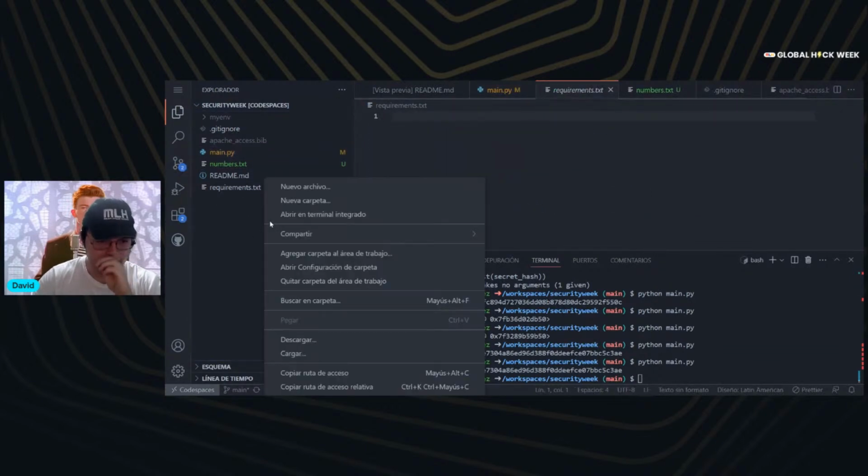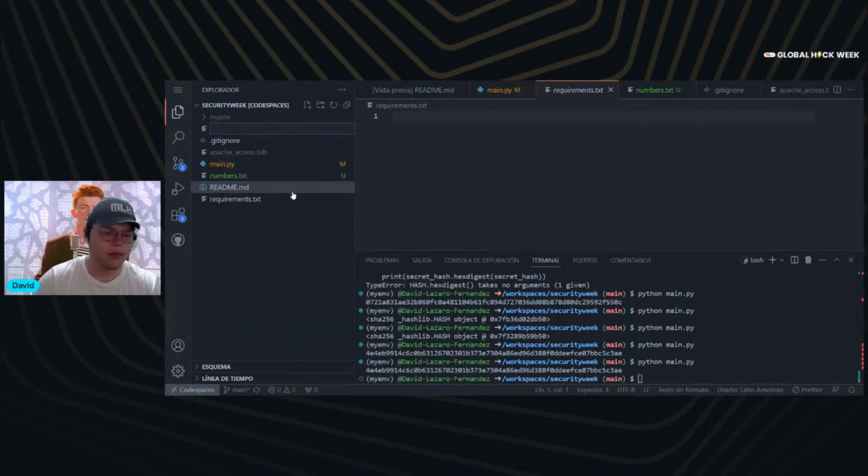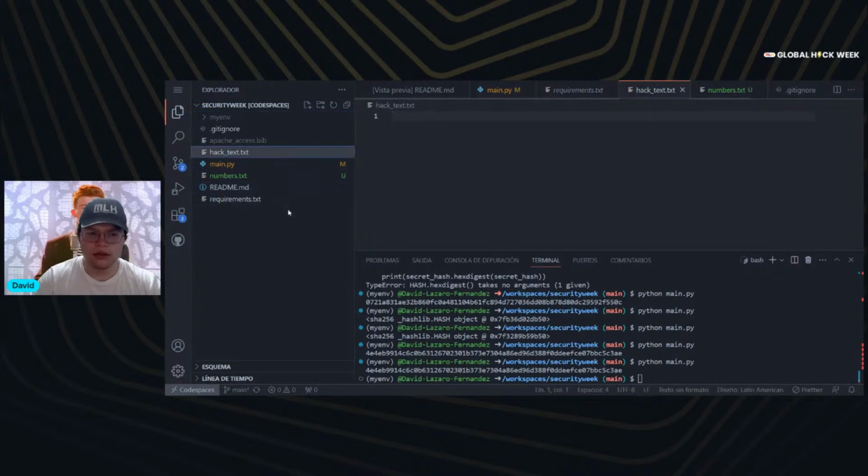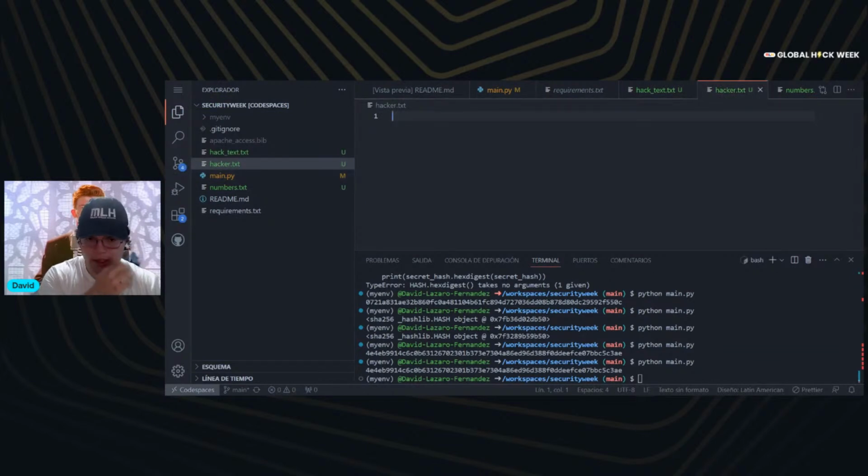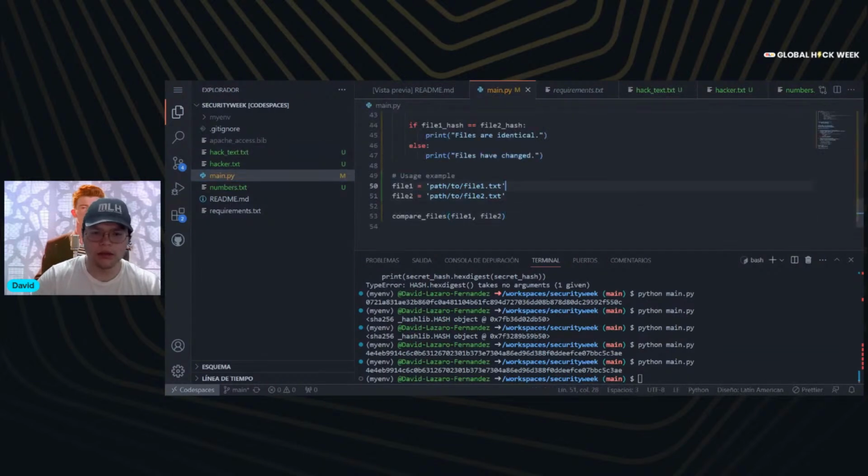Let's create another file, maybe hacktext.txt, and hacker.txt. The first one is going to say something like, I like cuddles. And the second one is going to say hello world. And let's just compare the two files. So the first path is going to be the hacker.txt file, and the second one is just hacktext.txt. Then we're going to compare files.